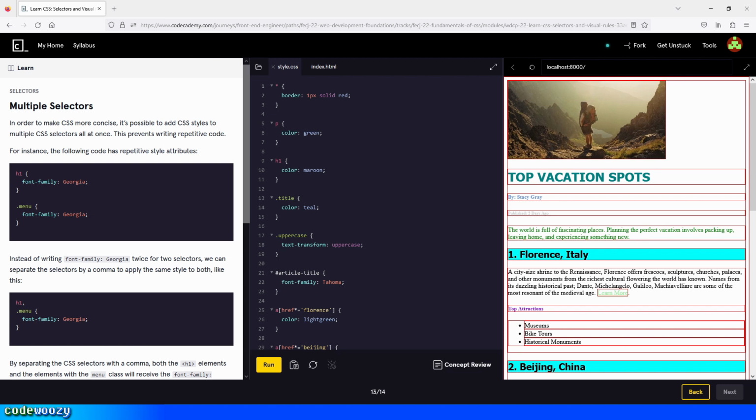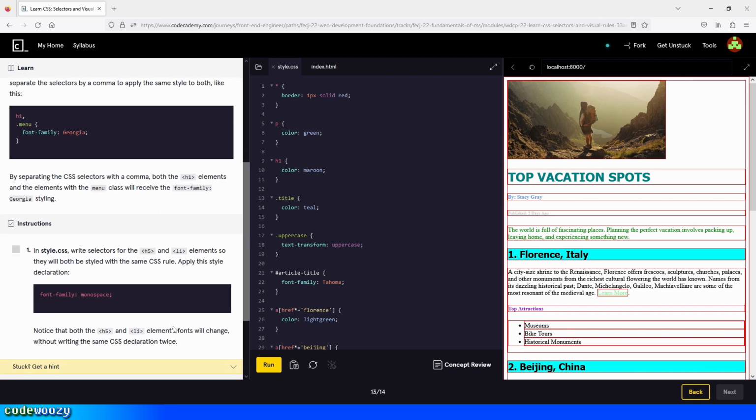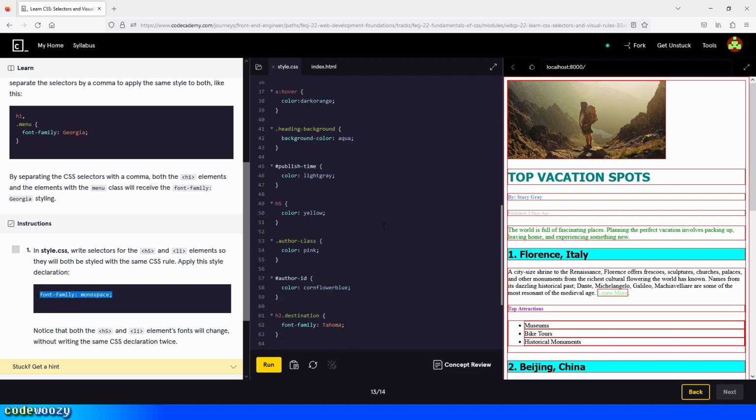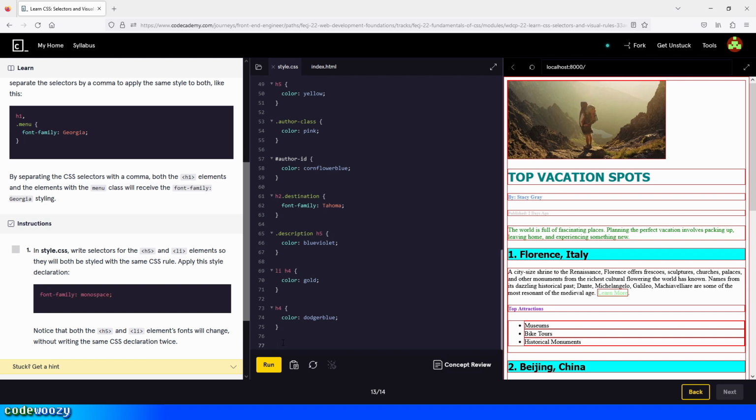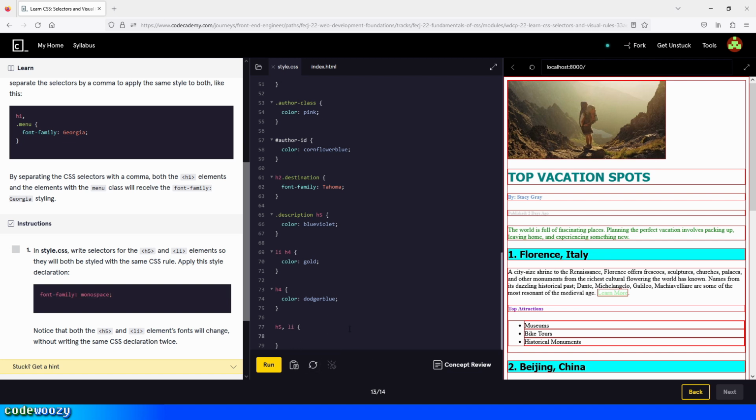Okay, let's see what we need to do here. In style.css, write selectors for the H5 and list item elements, so they will both be styled with the same CSS rule. Apply this style declaration. So this declaration that we see right here. Okay, so we go at the bottom right here, and we type in H5, comma, and then li. Then we have the curly braces. Let's copy the declaration that we see right here and paste it inside the curly braces. There you go.